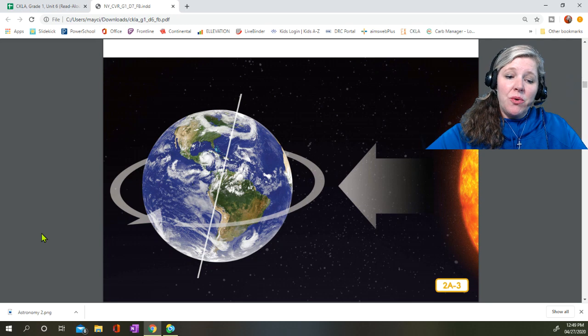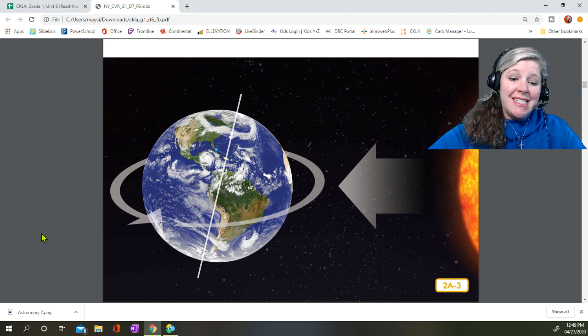Earth spins or rotates on its axis. Imagine the Earth's axis as an imaginary pole sticking through the center of the planet from north to south. It takes 24 hours or one day for the Earth to spin or rotate all the way around one time. This daily rotation explains why there is always night and day on Earth.